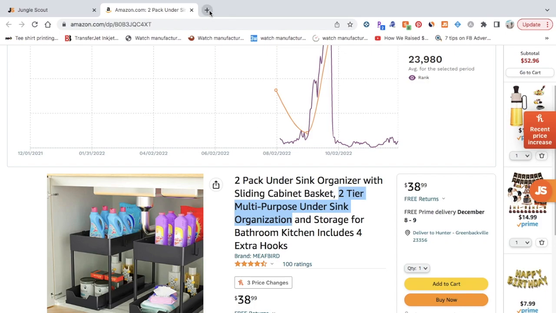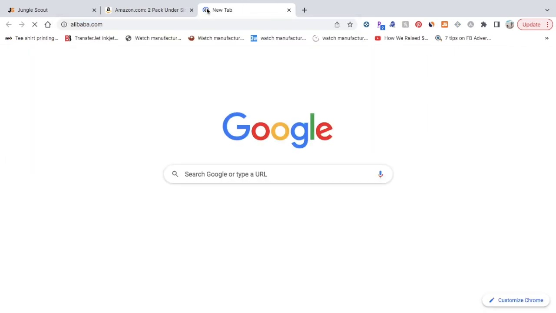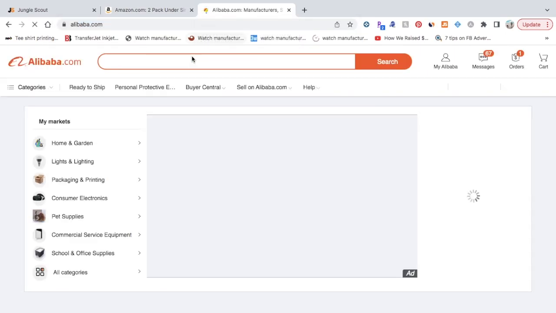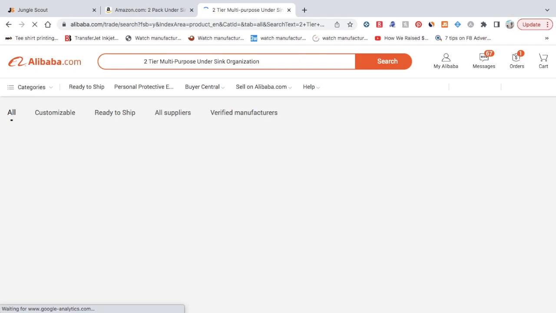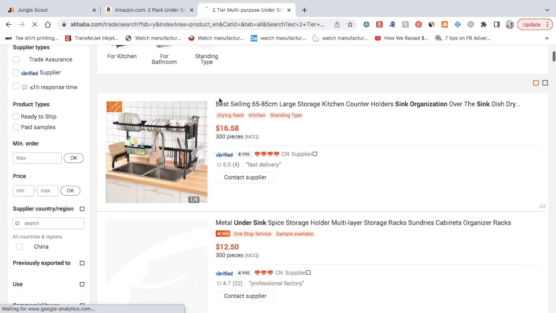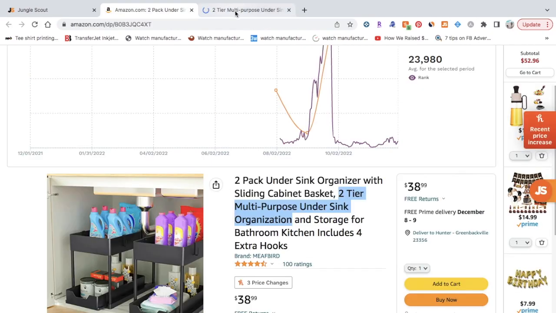I'm just going to copy and paste part of the title into Alibaba and see what comes up. Sometimes it's hard finding the products on Amazon in Alibaba, and sometimes it's really simple. It's just kind of a luck of the draw kind of thing. So we'll see here once this loads if we can find a similar product.